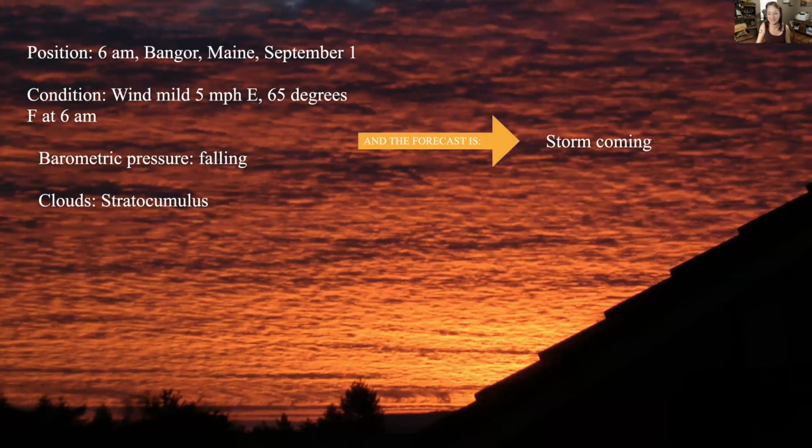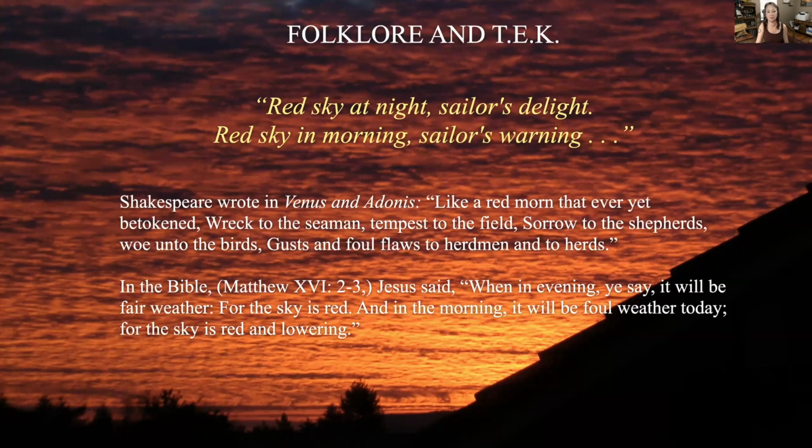Now, I bet some people are already saying, red sky at night, sailor's delight, red sky in morning, sailor's warning. So we're going to look at that as folklore and traditional ecological knowledge, because it goes way back. People have been saying this for a long time. Good observational knowledge.